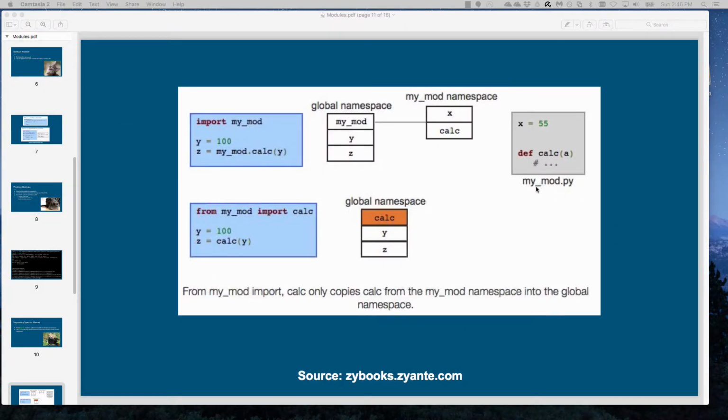Here we have this file mymod.py, and this is our module. Within it, we have a few things defined. We have x defined as 55, and we've also defined a calc function that takes one parameter, and we can assume that the body is here. In our script, if we were to import mymod, then that's going to bring into our global namespace, obviously, mymod, so we'll be able to reference it. And within mymod's namespace, we're going to have x and calc, because those were the things defined within mymod.py.